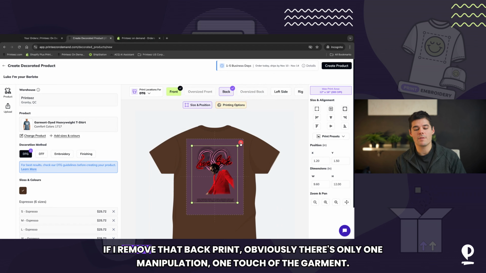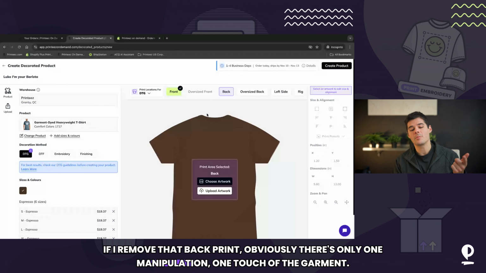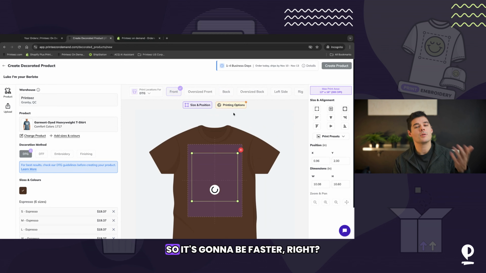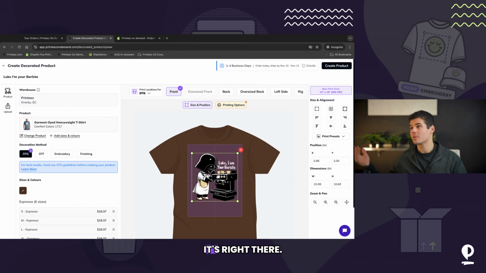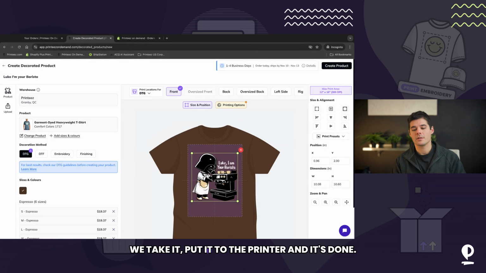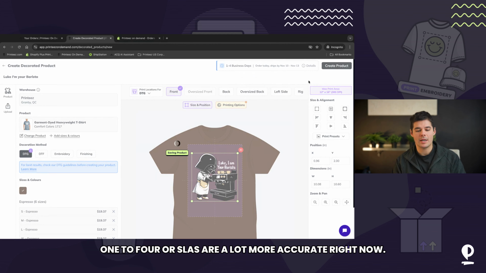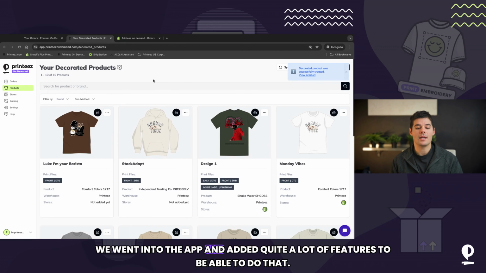If I remove that back print, obviously there's only one manipulation, one touch of the garment. So it's going to be faster, right? And 1 to 4 is the maximum amount it can be, whereas 1 would be the shortest. It's right there. We take it, put it to the printer, and it's done. 1 to 4, our SLAs are a lot more accurate right now. We went to the app and added quite a lot of features to be able to do that.